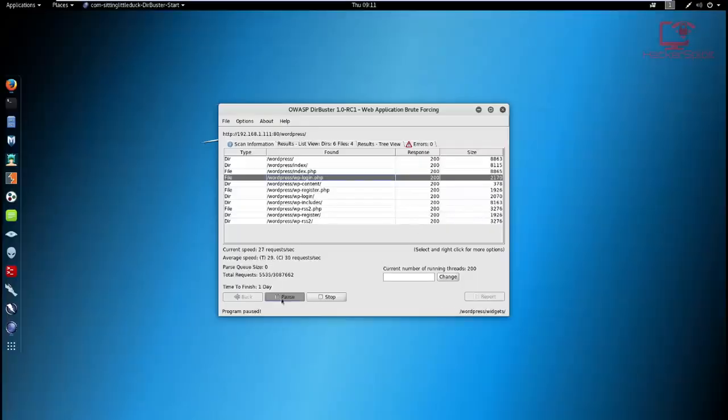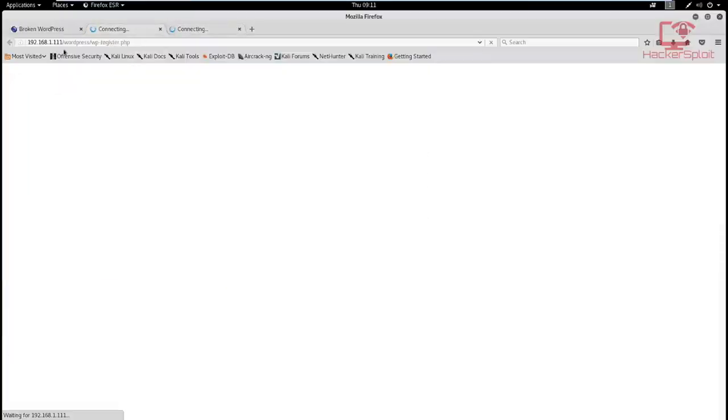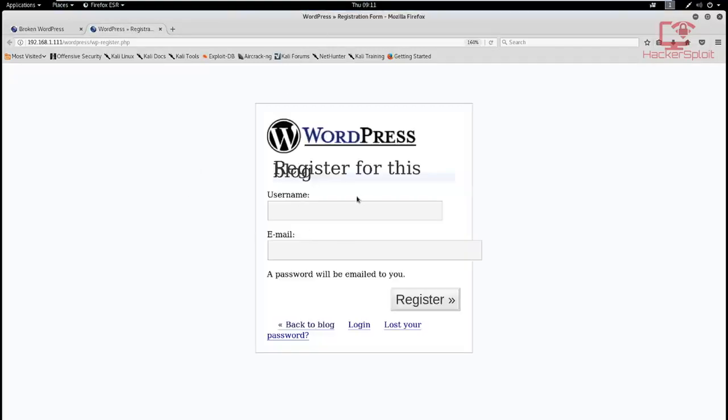Now, if I was to pause the attack like so, remember you can pause it and you can stop it. And let me just go back here and let's see if we can reload these pages. They should be able to be reloaded quicker now. Let me just load that up, and we can close this one. Let's see if the WordPress register page does open up. Yeah, there we are.